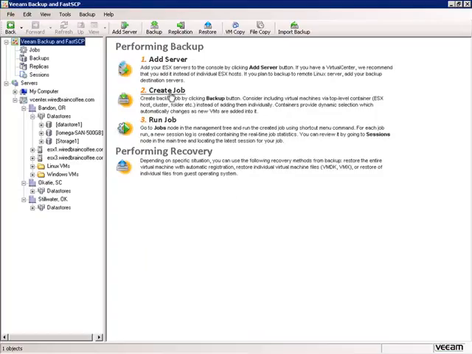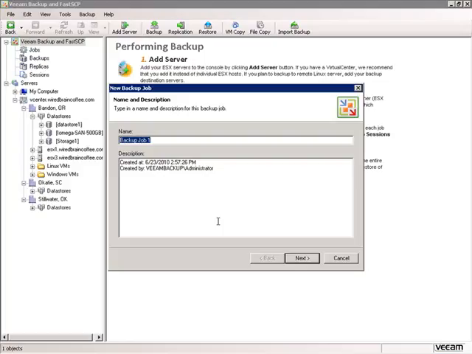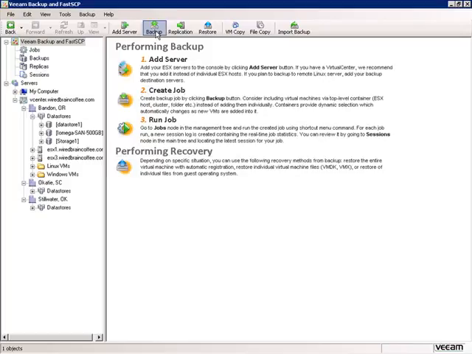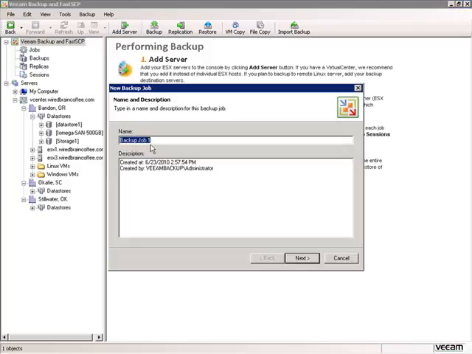I'm just going to click Create Job right here. This brings up the new Backup Job Wizard. Now the other way to do this, if we cancel this out, go up here to the Backup button. That Backup button is on every screen inside Veeam Backup. If we click there, this brings up the new Backup Job Wizard, and it asks for a name of the backup job. Of course, you can call your backup job whatever you want. Let's just take the default of backup job number 1.